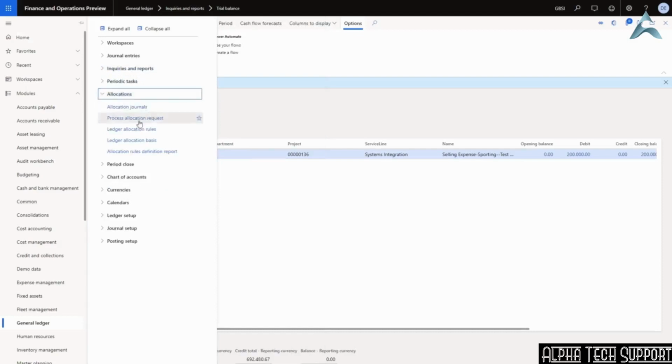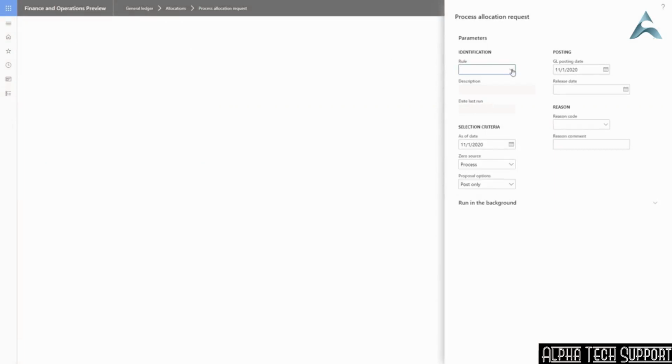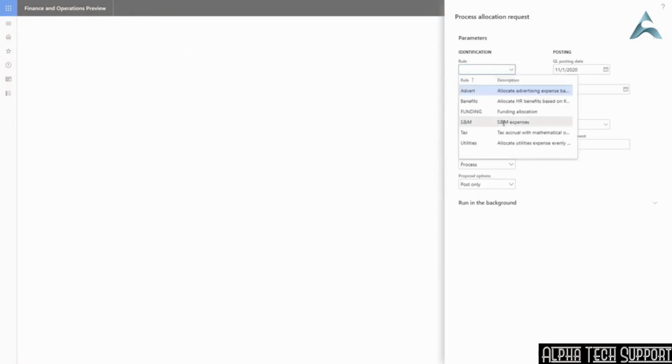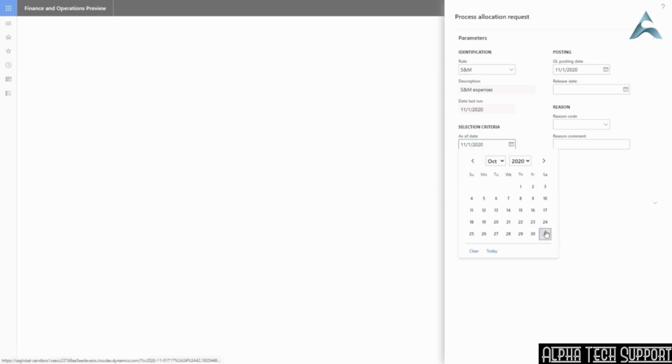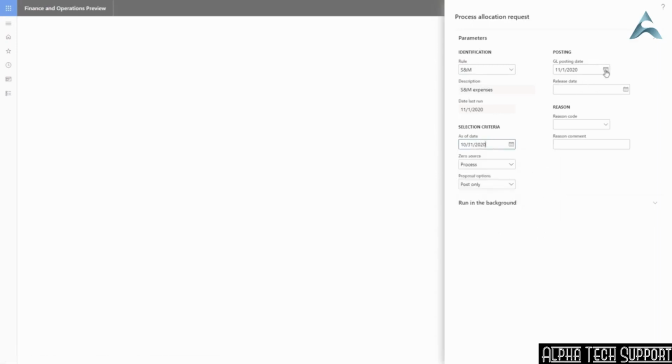Basically process an allocation request. And in the rule, I'm going to select that S&M expenses rule that I had created. And I want to run this as of end of October. And posting date as well, I want to have end of October. And in terms of the proposal options, it is giving me two options, whether I want to go ahead and post it or I just want to propose it and then the user can check it and post it on its own. So I'm going to select proposal only and click on OK.